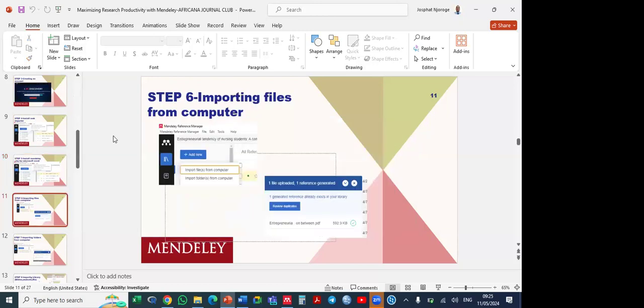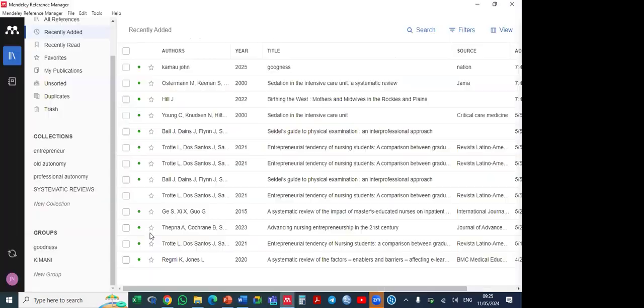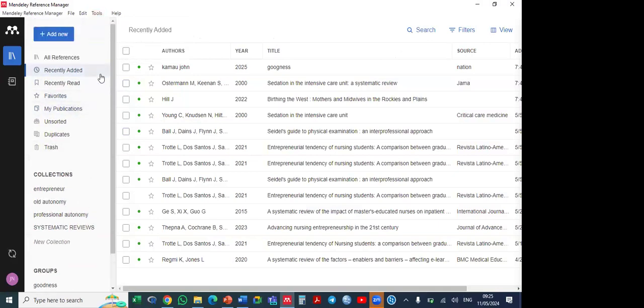Okay, we go to the next step, step 6. Maybe you can follow now keenly. Step 6, import files from computer. So I just go to my Mendeley that I have already downloaded. I've created an account. I've already installed the tools, that is Mendeley Web Importer and Mendeley Cite for Microsoft Word. I now want to add a file in my laptop.